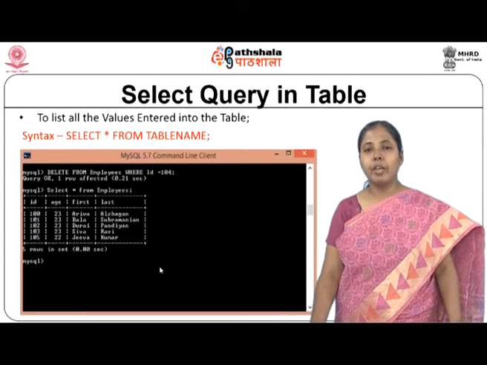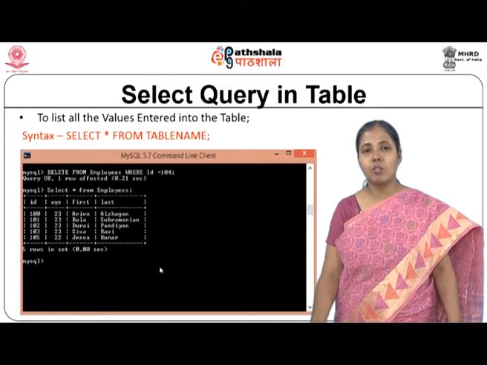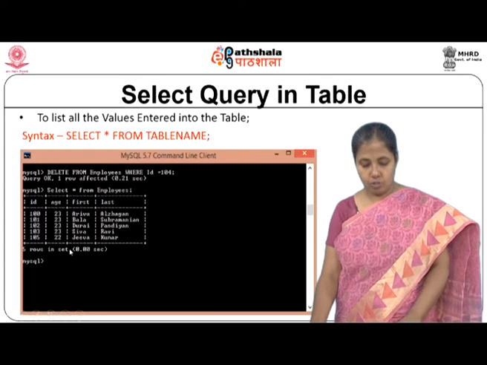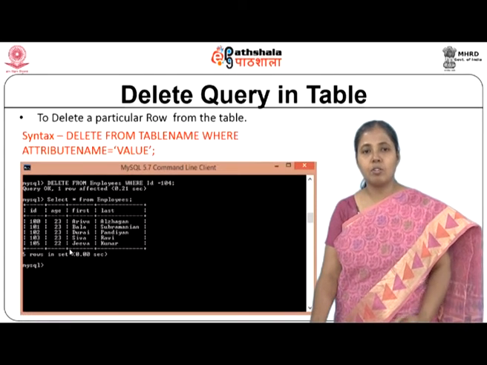Once you create the table and insert all the records, you can list all the values that are stored in the table. You can use a statement like select star from table name. Here, select star from employees. You can see the table records are listed.